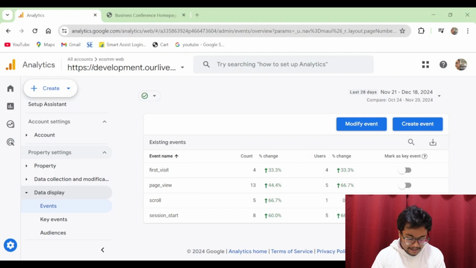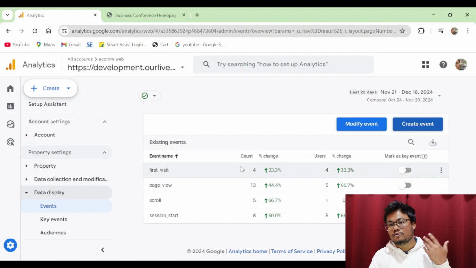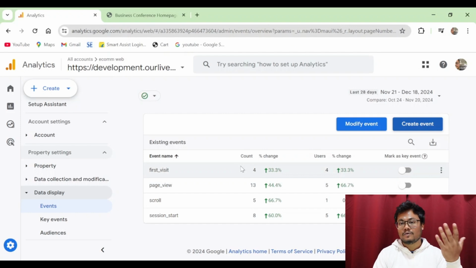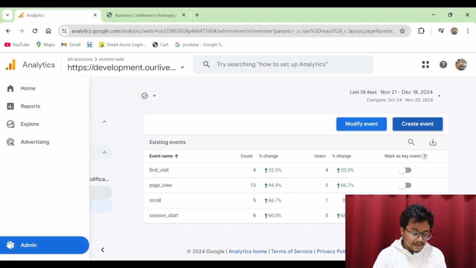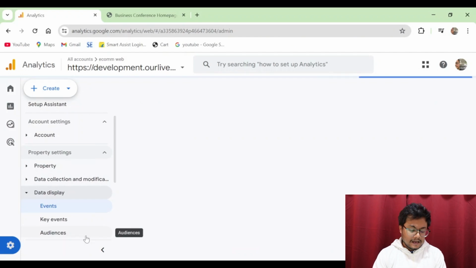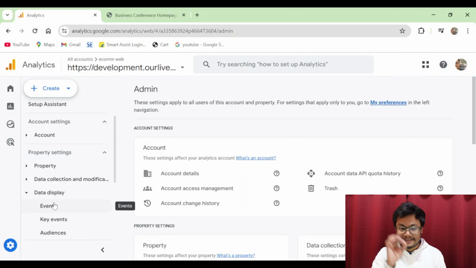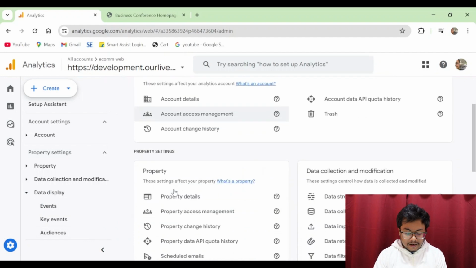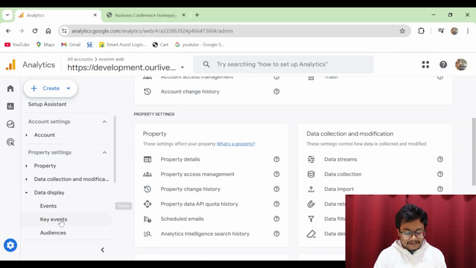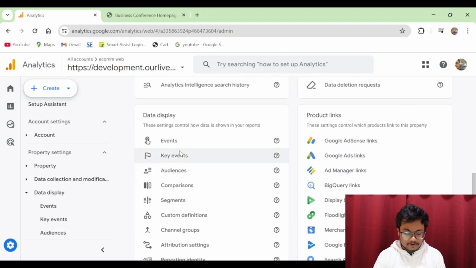Now let's go ahead and first come to the admin settings. That is where we will be able to see where we have created all the events and where we can mark these events as key events. Now we are already in the admin settings, if you can see, and right under data display you've got events and then you have got key events. I can access events and key events from here on the left hand side, or I can scroll down and access them from here as well. So here I have got events and I've got key events.